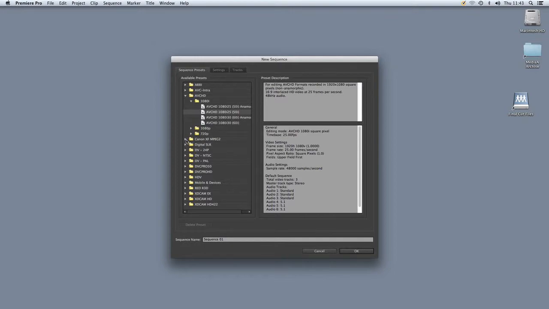If you've used, say, a Canon DSLR or something else, you need to select an appropriate one. It's not terribly worrying if you select the wrong one, because as soon as you drag some footage onto a timeline, it'll ask you if you want to change the timeline properties to match the footage, and you should always say yes to that if that happens. Right, so I've selected that, I click OK.